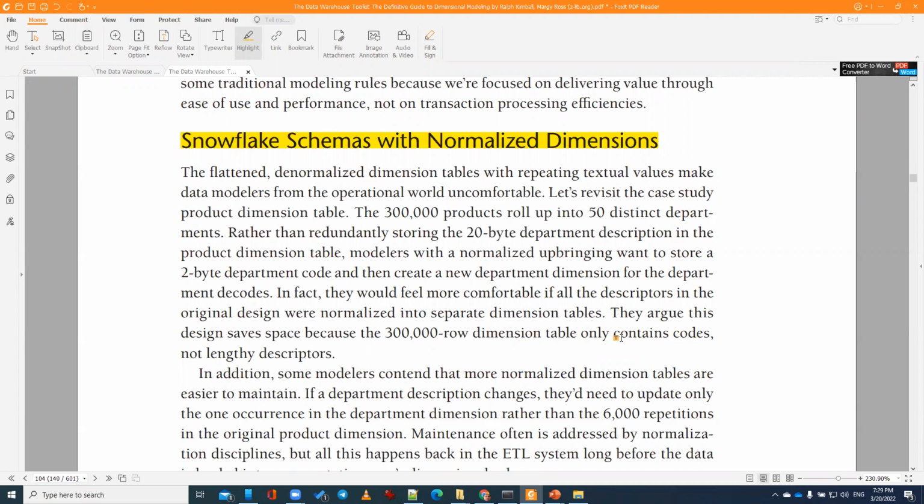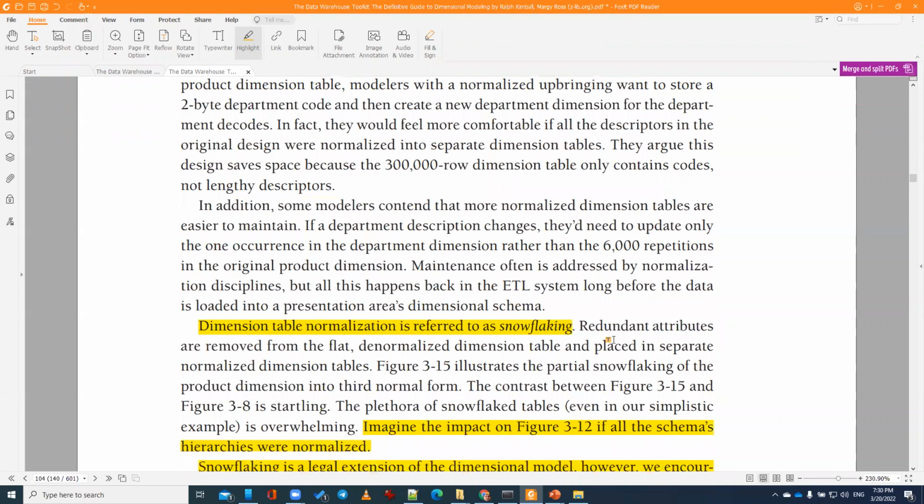Now, what we are discussing here is the possibility of normalization. If you want to normalize, what will happen? Okay, and that's very interesting. You should read it. I repeat, you should read this topic. It's just maybe a couple of pages, but it will be worth understanding. So dimension tables normalization is referred to as snowflaking.